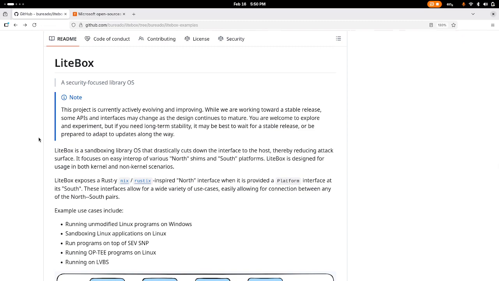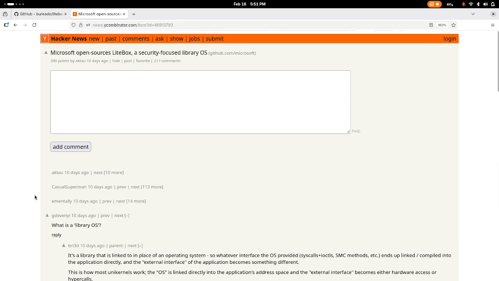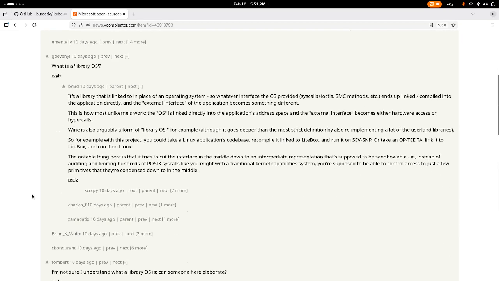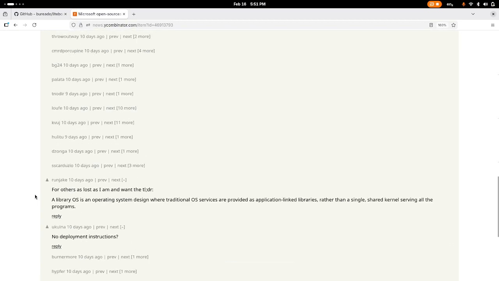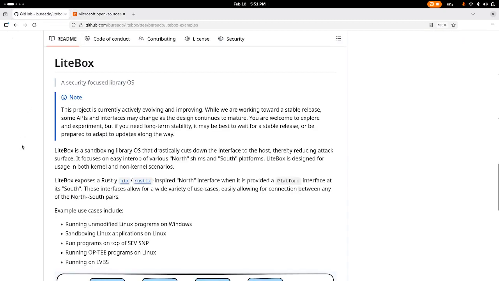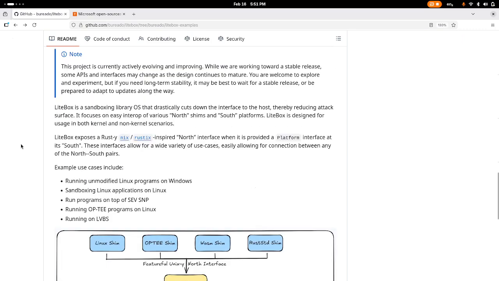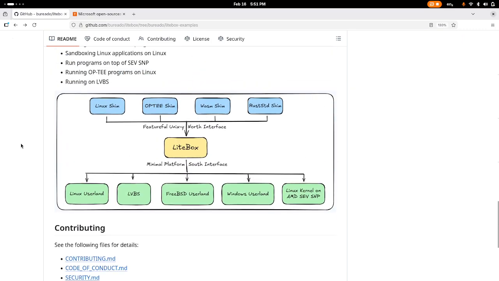This is a short learning in the open video about LiteBox, announced earlier in February. Lots of people on Hacker News were asking what a library OS is, how it can be used, and what some good, quick start instructions might be to help people understand this project. Certainly there's a lot to learn from LiteBox, and a lot that I've yet to learn about it.